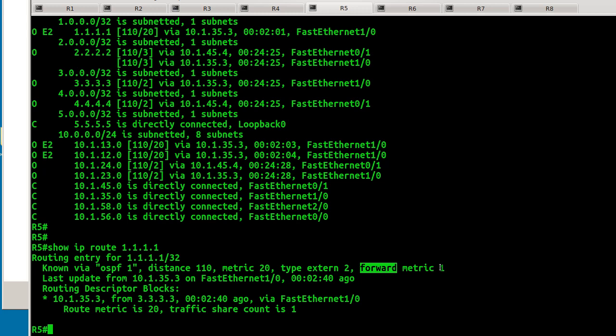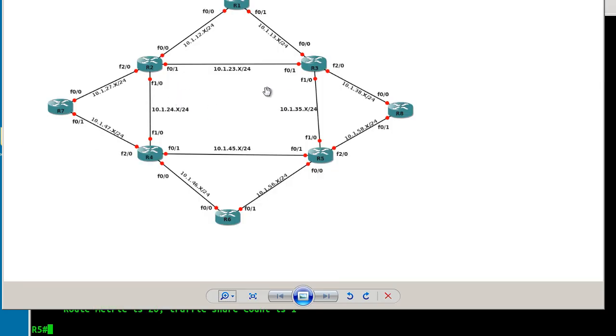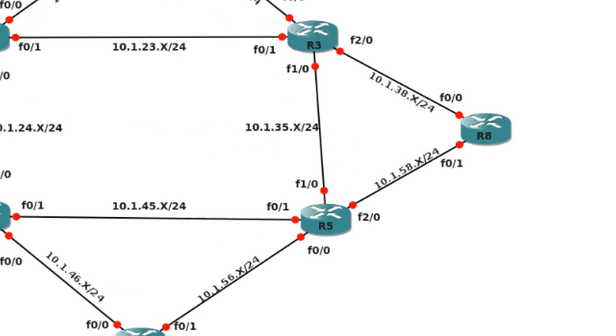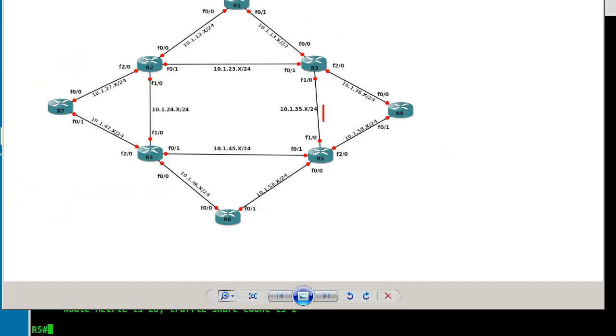Well, this means if you're comparing multiple ways of getting out. So if the subnet mask is the same, so longest match is the same, your administrative distance is the same, and your metric type is the same, then we go into the forward metric. So 1 is going to beat a 2. Now, all of these are Fast Ethernet links, so in OSPF all of these have a cost of 1.